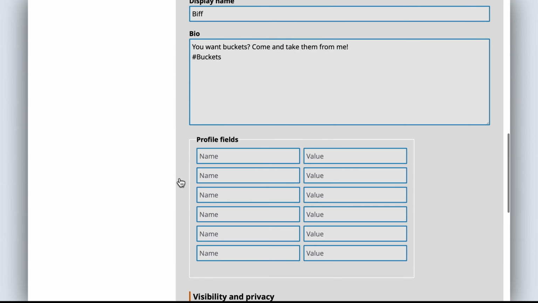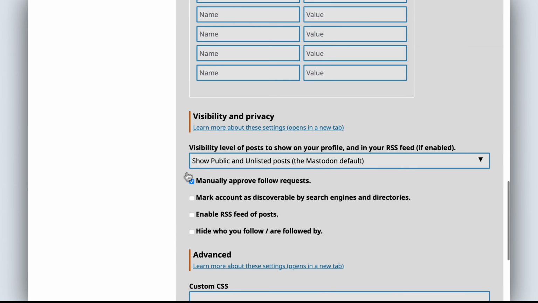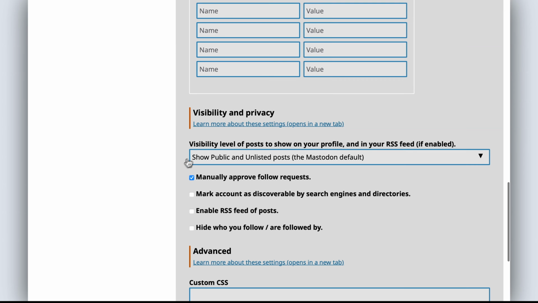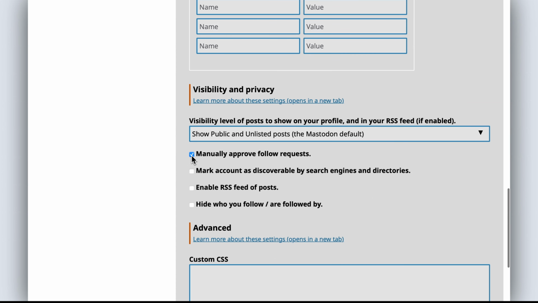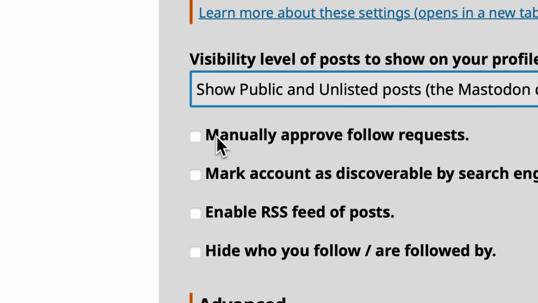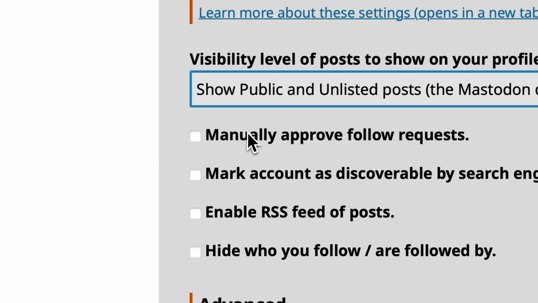So that's something I think is quite cool. And then down here at the bottom, you'll see this section called Visibility and Privacy. We're going to want to uncheck this for manually approved follow requests. Now, you can turn this back on after you've done the migration, but when you do this, you don't want to be, if you have hundreds of followers, manually having to approve every single follow request. So just make sure you uncheck that as well.